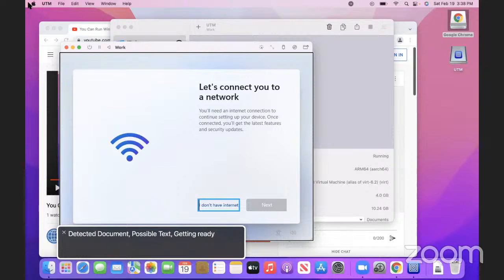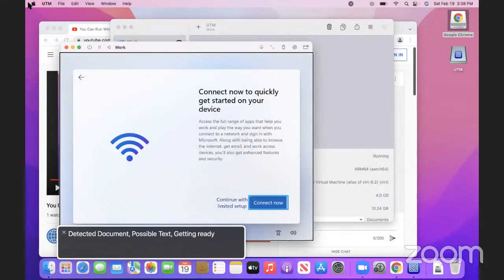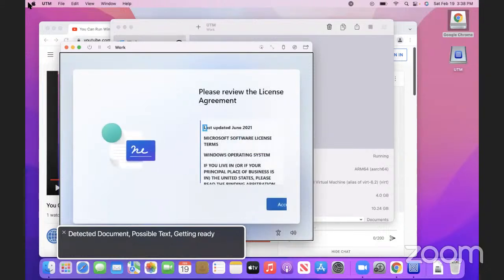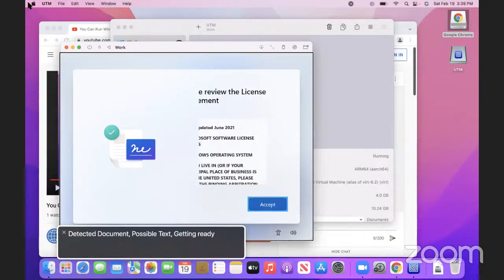So I'm going to apparently lose speech. Task switching window. Network. Just a moment. Okay. Connect now to quickly get started. Continue with Windows setup. Please review the license agreement. I'm just going to default to all these for now. I can review these later, but right now I'm just going to say, yep, I want Microsoft to have everything. Please review the license agreement.